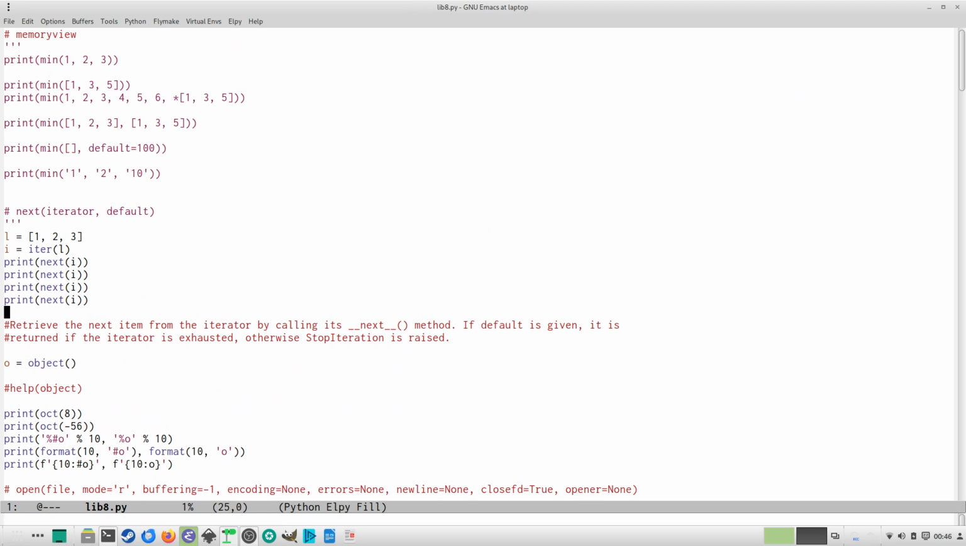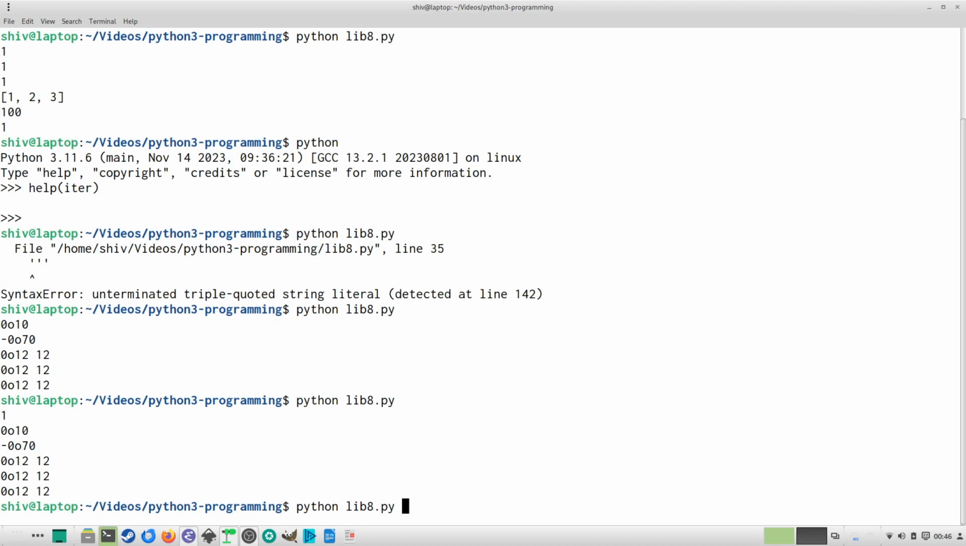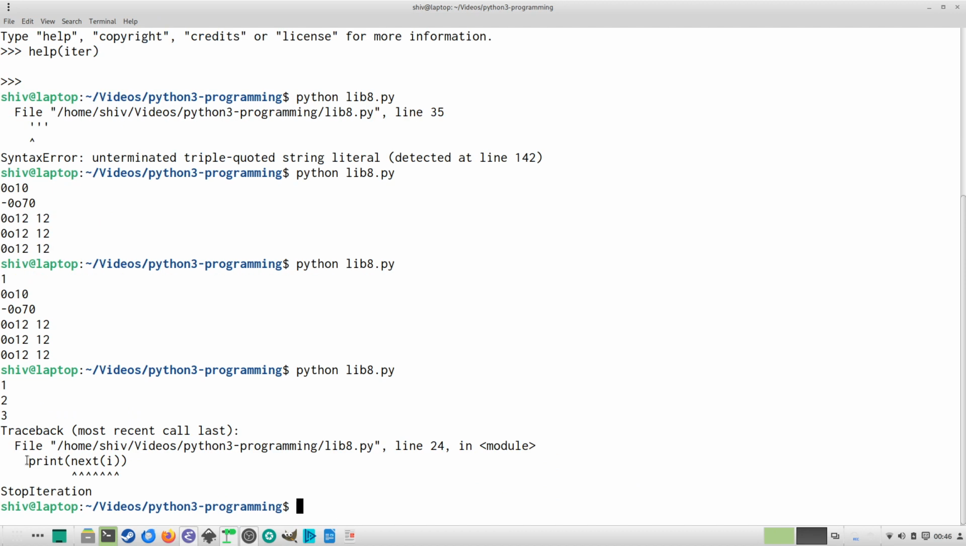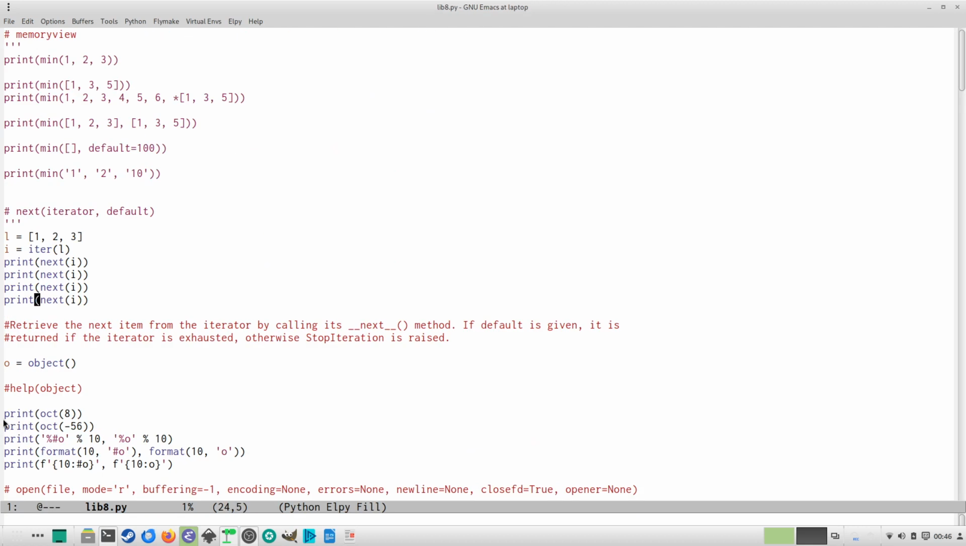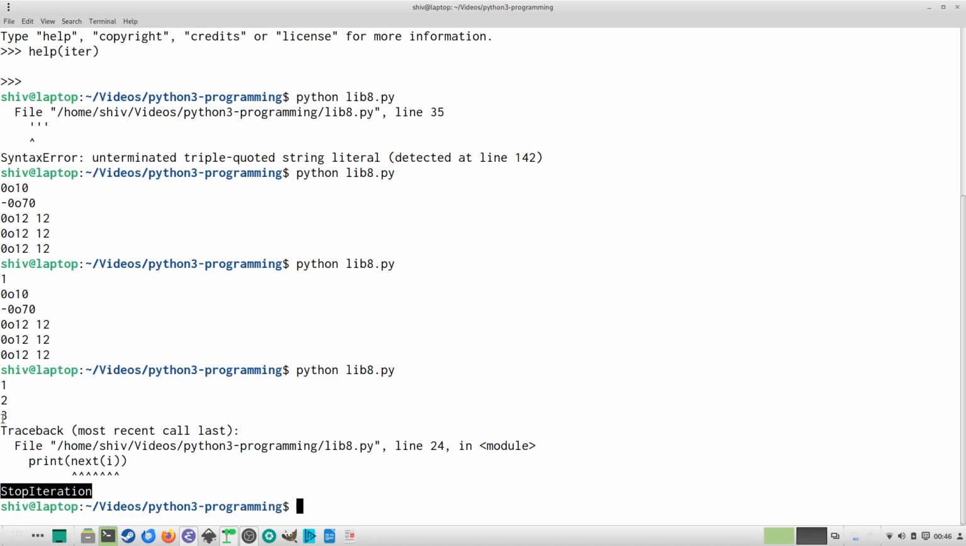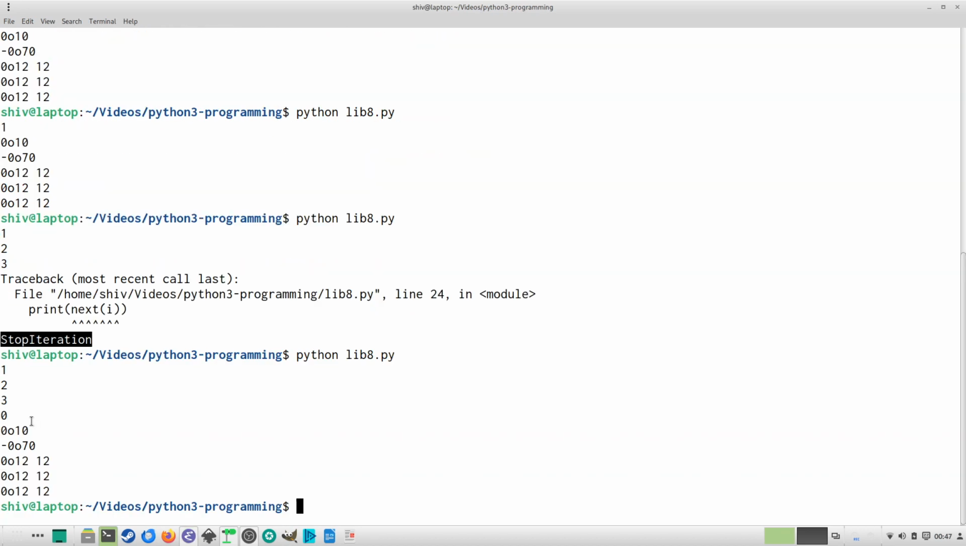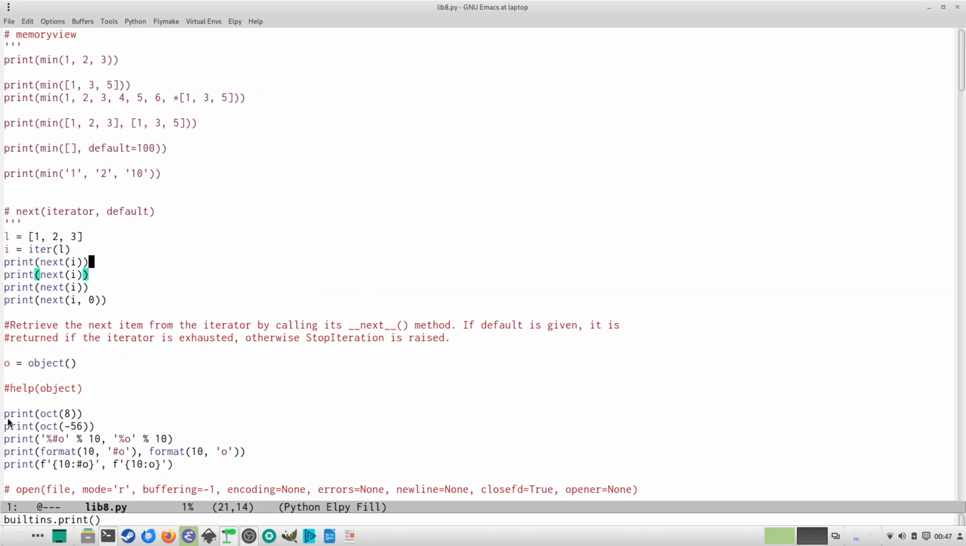But we are not supplying any default, so it will raise a StopIteration exception. Let's see this. Yes, it does generate the StopIteration exception, and otherwise it returns 1, 2, 3. If you want to supply a default, you can supply, for example, 0. Then it should return 0. Yep, it returns 0. That's how the iter and next functions work. Okay, so we comment this out.